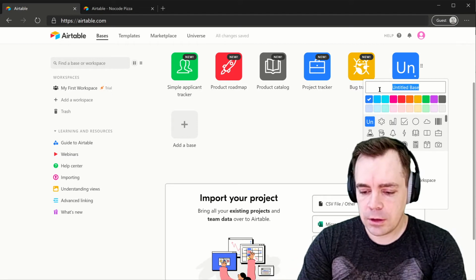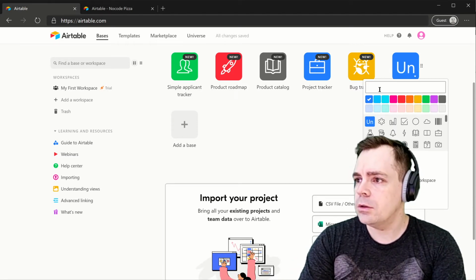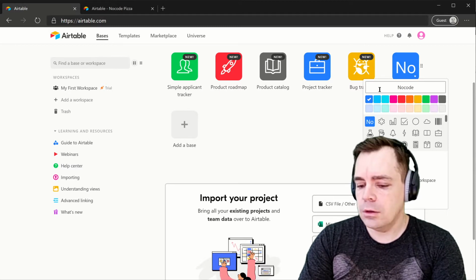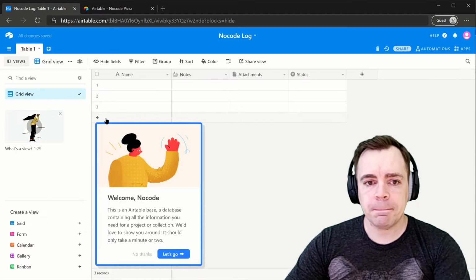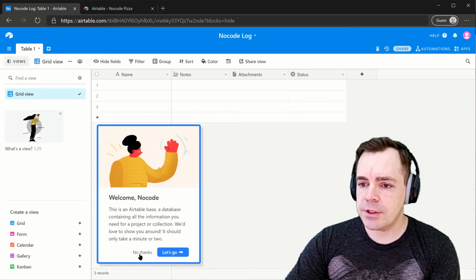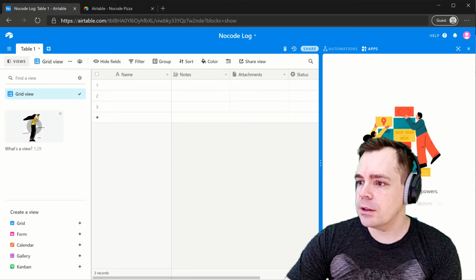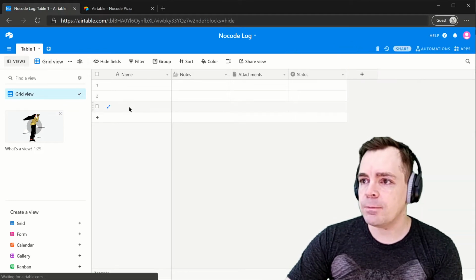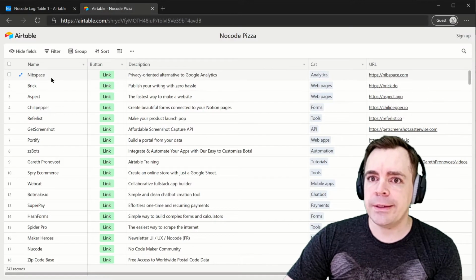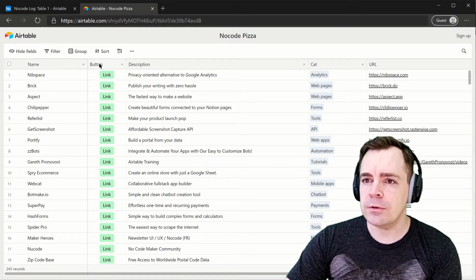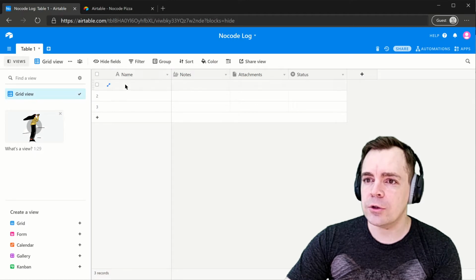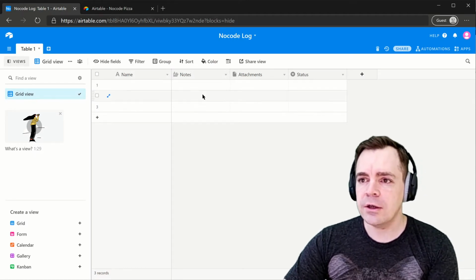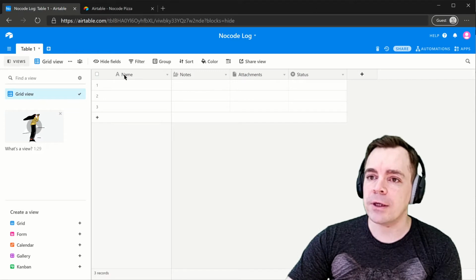I'm going to call it Nocode log. And now let's open that up. Now it's given us a whole bunch of stuff: name, notes, attachments. We'll get into automations and apps later, but as we're basically going to reproduce this one, we'll just do name, button, not going to do a description, category, URL, and I'm going to add a new one called Alexa ranking. So we're going to go to Alexa, find its rank, and whether the rank is going up or down.